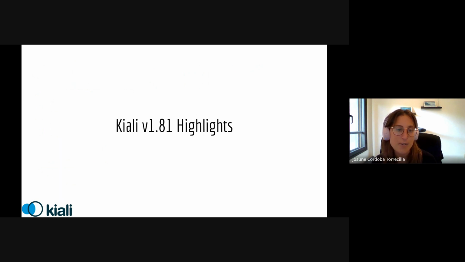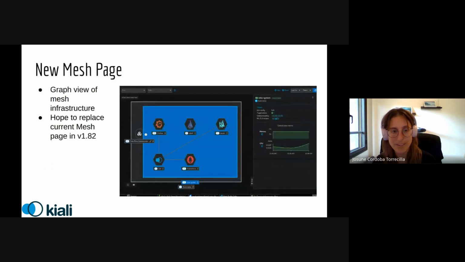So let's start with the Kiali 1.81 highlights. We have a new mesh page that will probably be shipped with this version, but it won't replace the actual mesh page until probably the next version. Jay was working on this, so if you want, I can pass you the mic.